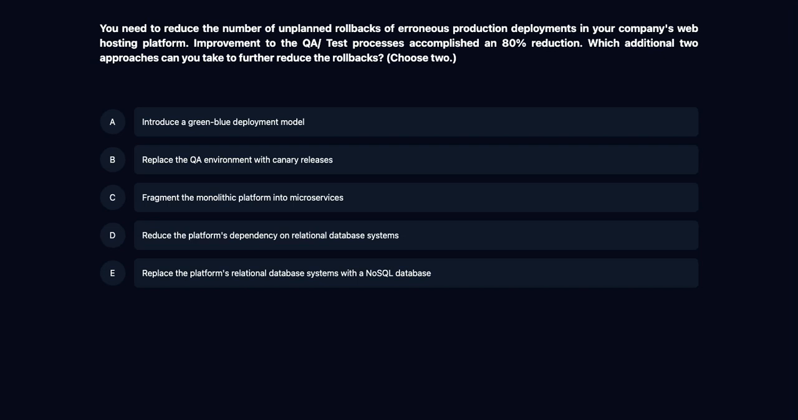Option B. Replace the QA environment with canary releases. Option C. Fragment the monolithic platform into microservices. Option D. Reduce the platform's dependency on relational database systems. Option E. Replace the platform's relational database systems with a NoSQL database.